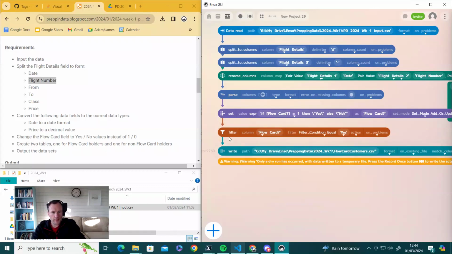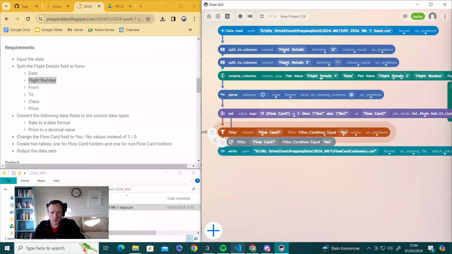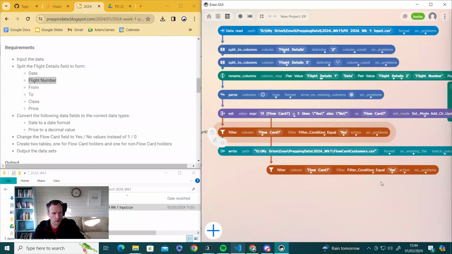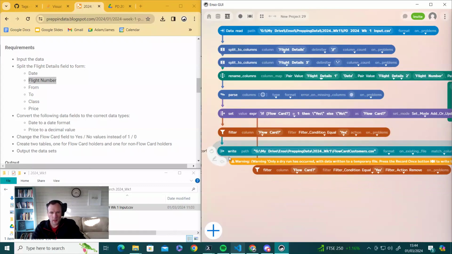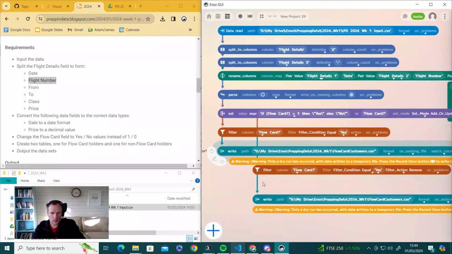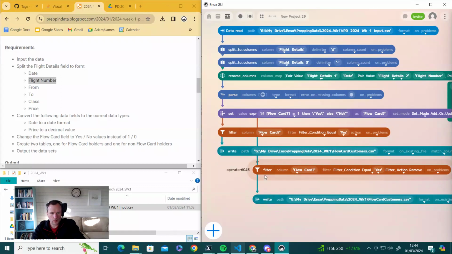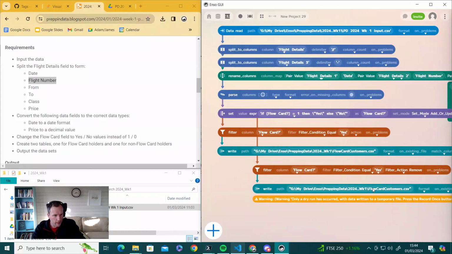Okay. And then I want another one. So I'm going to copy this node, and instead of keeping where it goes, I'm going to remove where it goes. That's going to give me all the nodes. And then copy this component, hook it up into here.